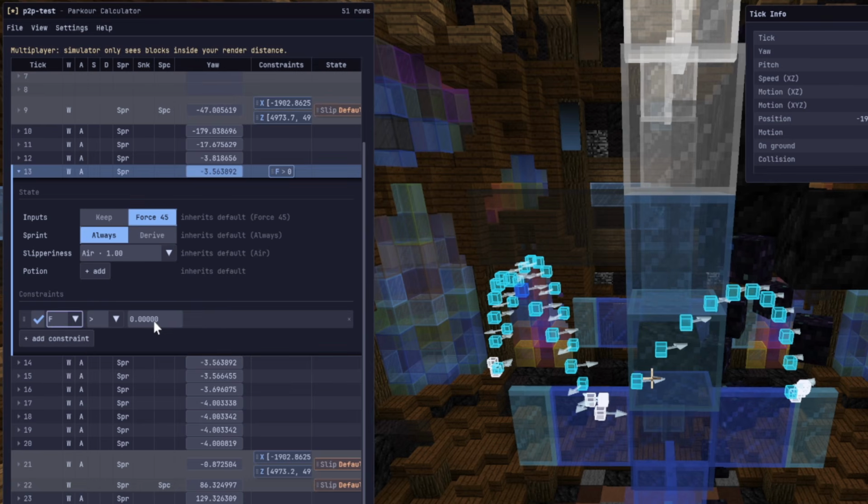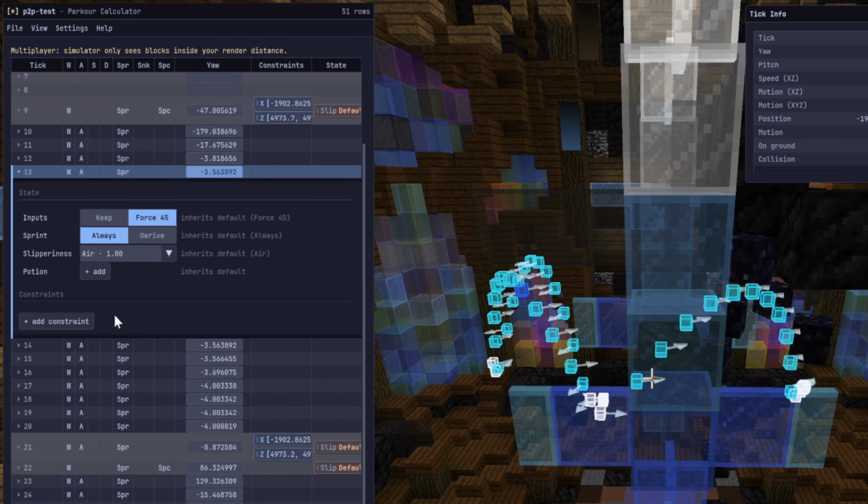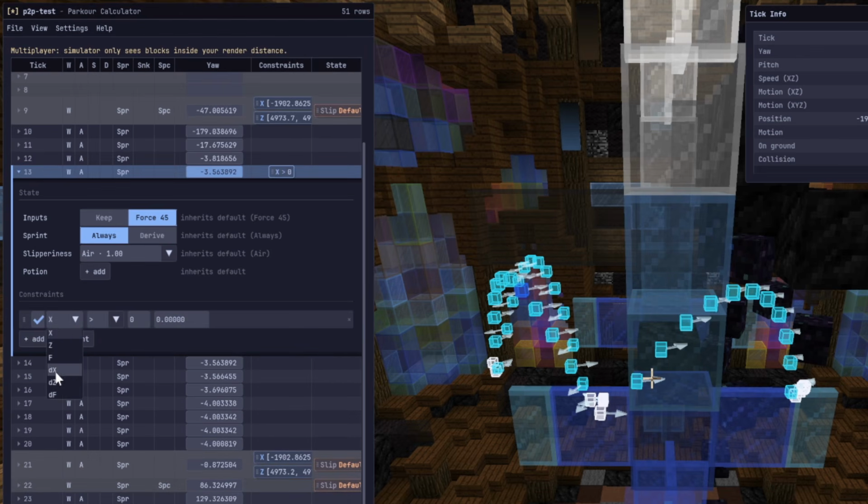Second, constraints get a lot more expressive. You could already pin exact positions and facings. Now you can pin things relative to other ticks. The X and the Z lock a position offset against any reference tick. The F does the same for your facing. And there is a DX versus DZ mode for when you want to exploit update orders in the latest versions.